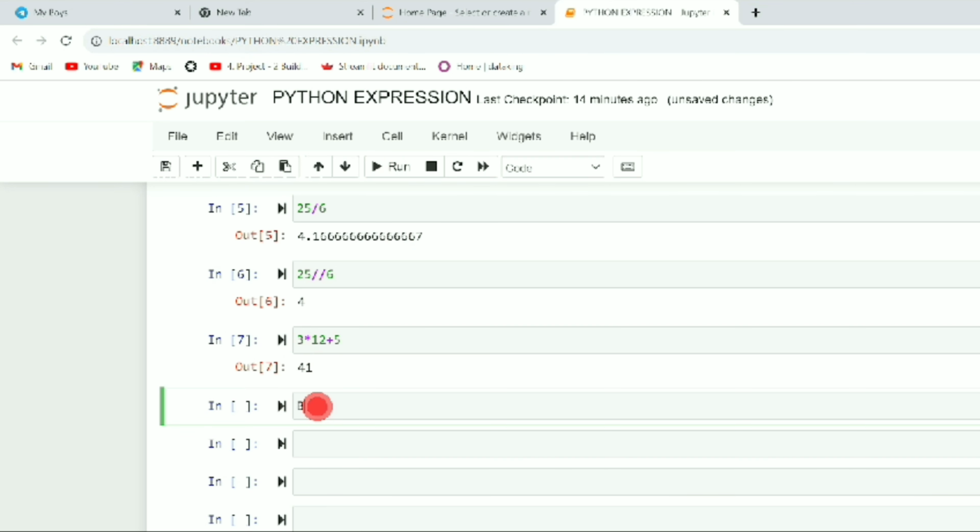If you remember BODMAS, B for bracket, O for of, D for divide, M for multiplication, A for addition, and S for subtraction. So M, which is multiplication, comes before addition. So Python is not following the sequence the way you have written it. It's going to follow BODMAS.